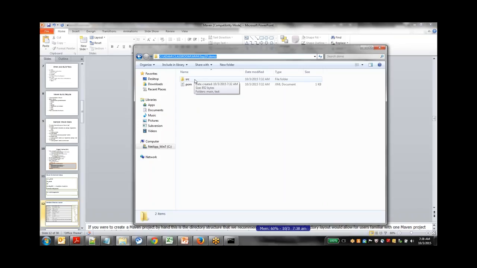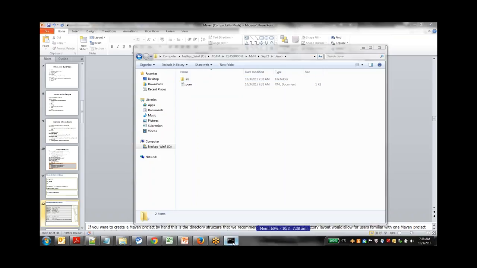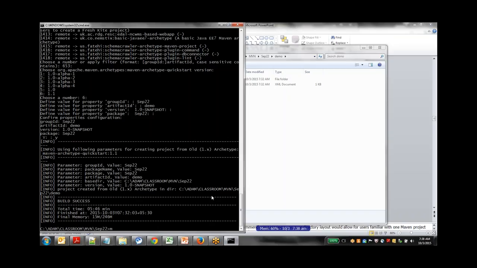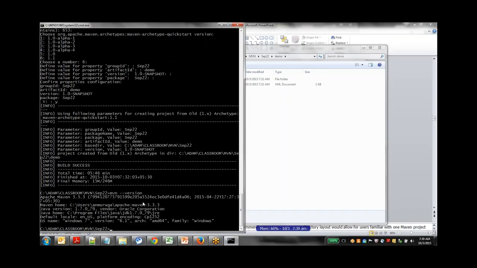Okay, so once this is done, the first thing is to ensure whether Maven is installed and working fine. So type mvn version and see whether it works fine. It says exactly the place where Maven is installed, and this is the Java version it is using, and it also represents what kind of architecture or OS you are working on.